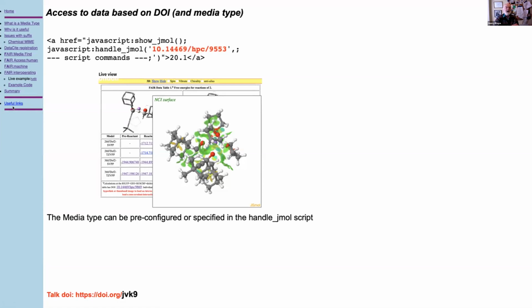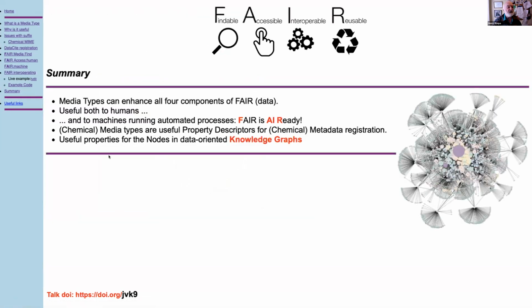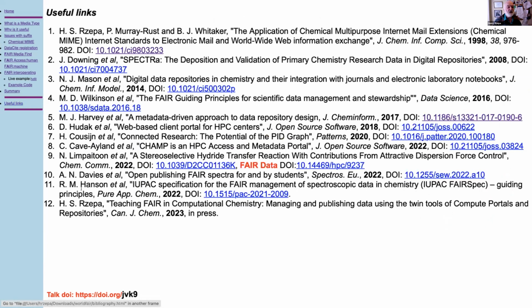So that's more or less an indication of how media types can be used out there to enhance all four aspects of FAIR. So it can analyze the findability using searches, the accessibility using various metadata records, the interoperability, you can load it into software, and ultimately, as you can see here, media types can also be considered as a useful node in data-oriented knowledge graphs. So that's for the future. And the last link summarizes some of the key papers that we've been talking about over the last few years. Okay, that's me done.